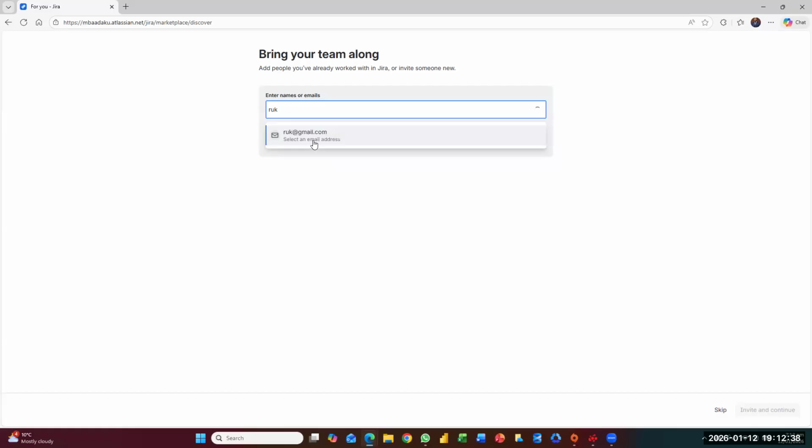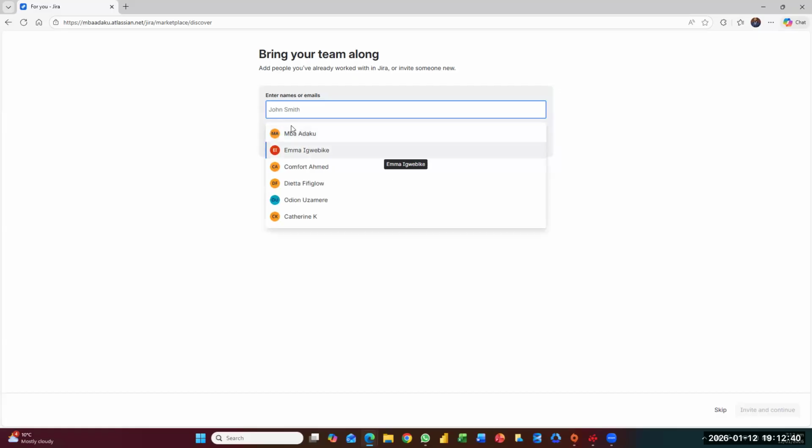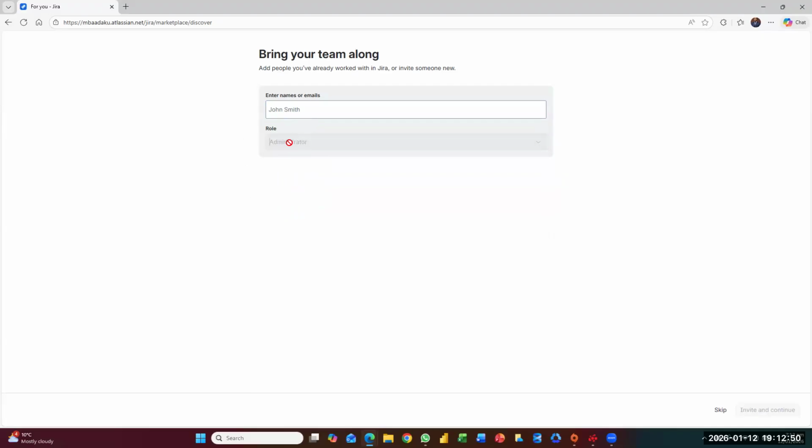Once you click on this person's name and you add the person to your project, the person gets a notification via email to join the project. So it's more like sending an invite out. For the sake of this, I'm not going to be adding anybody to this. There's an option at the bottom to skip, so I'm just going to skip.